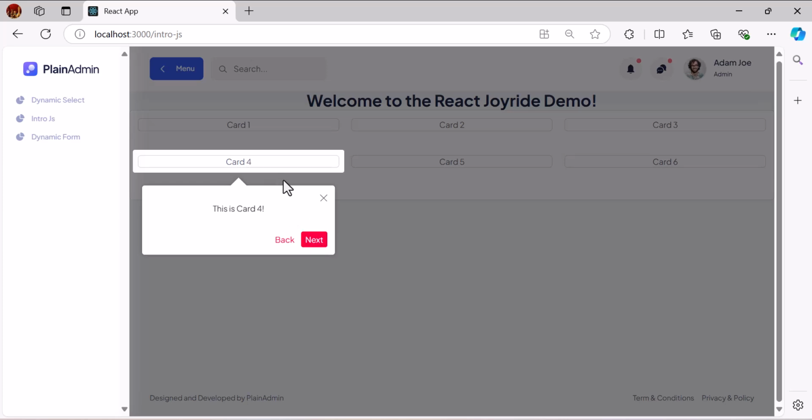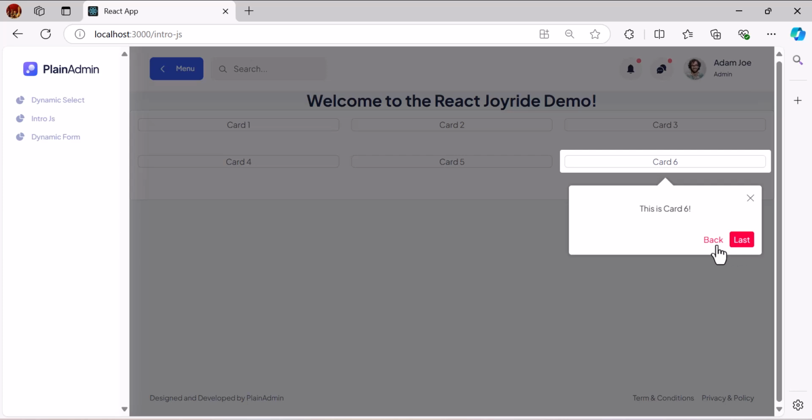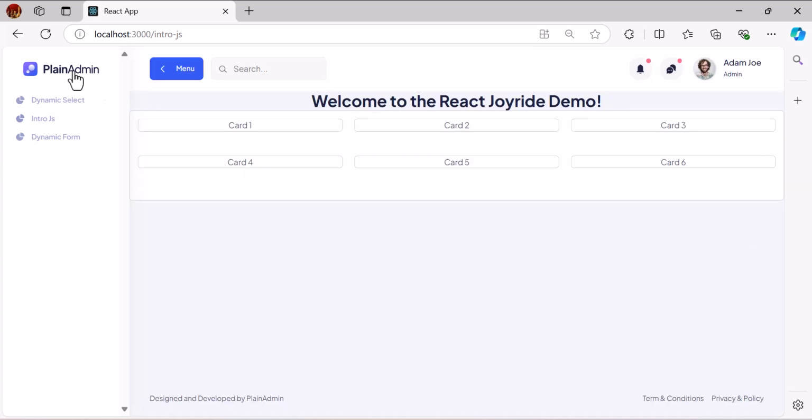You can add intro inside this dialog. When the dialog finishes, you will get back button and last button. When you click the last button, it gets closed, and whenever the user comes back to the component, it's gone. It will not show again because it will be saved to the user's local storage. So let's see how we can build this.